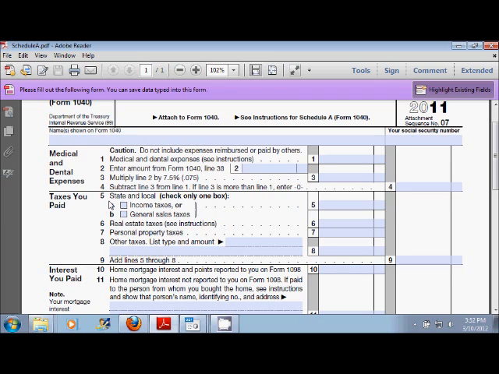Now as you can see in box 5, you can either deduct the state and local income taxes or state and local general sales taxes. You can also deduct real estate taxes, personal property taxes, and other taxes, which I'm going to go through in this tutorial.